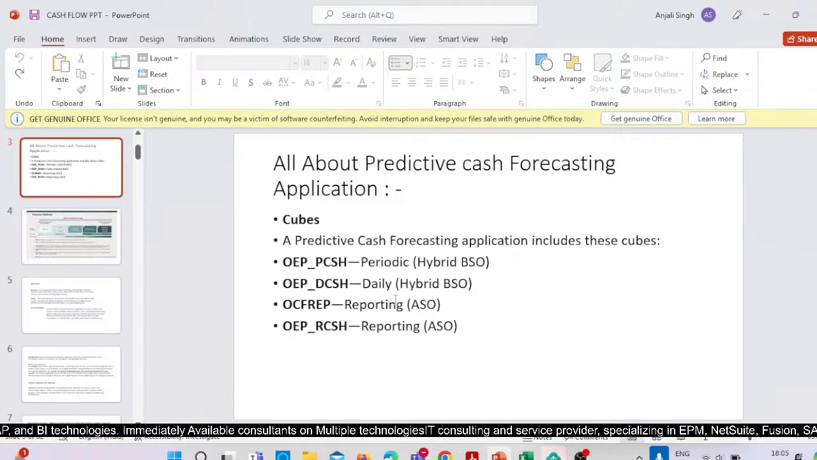Known for the daily hybrid BSO. So 2 BSO cubes and 2 ASO cubes. 2 reporting cubes we have, that is OCF REP, and OEP RCSH. Before initiating work on this application, we must be aware of these cubes, like from where we need to load data, right? And we need to first know about all these things, right?